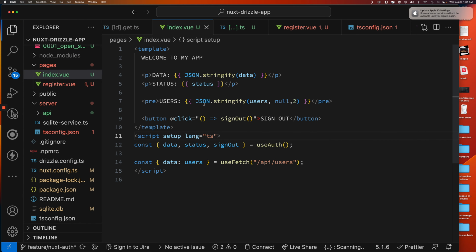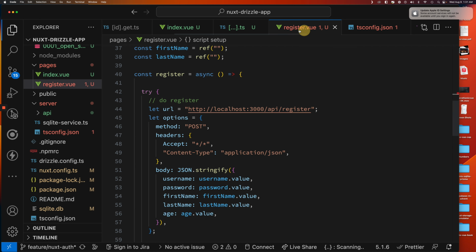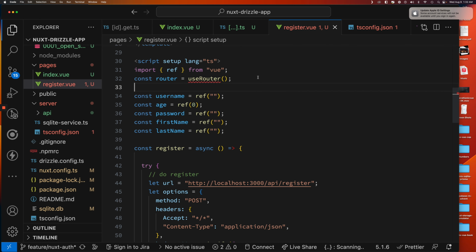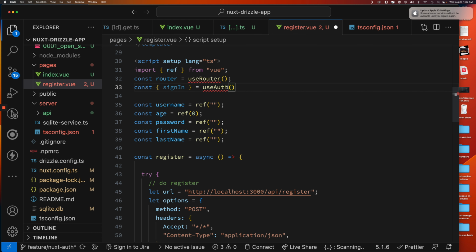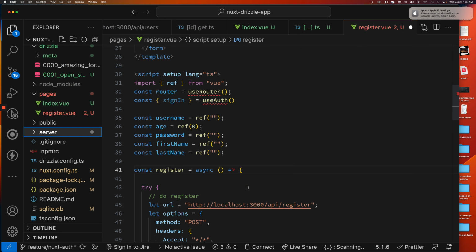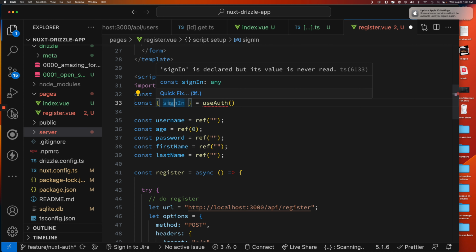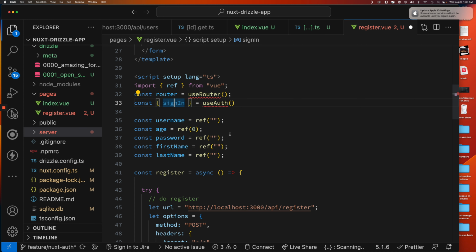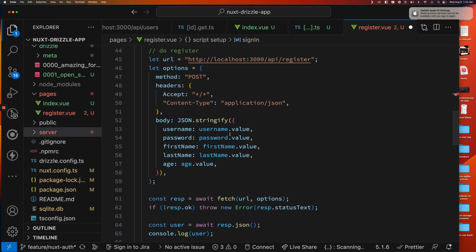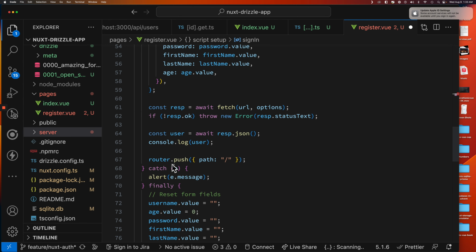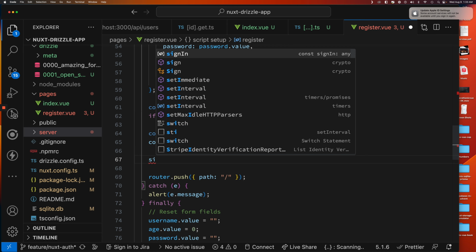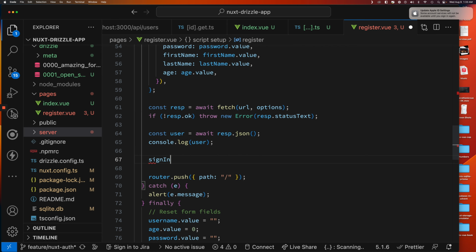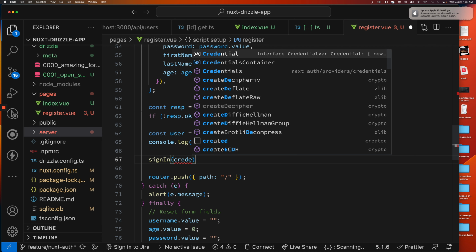So let's go here. And let's go to register. Let's go up at the top here. And we're going to add our use auth. So we have our sign in from our use auth. And so what we'll do is, if we get the user created down here, before we push, we'll do our sign in. And then we remember credentials.